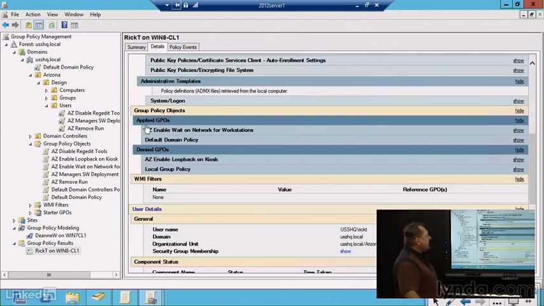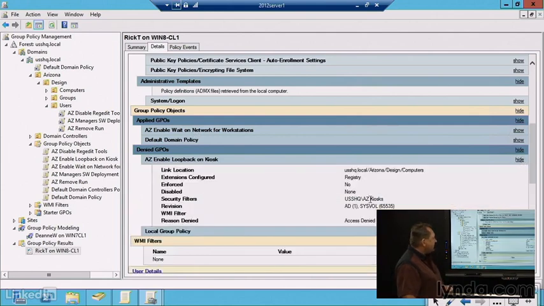Now notice it says group policies that were applied. The enable wait on network was applied at the computer level, but notice the AZ enable loopback processing was not applied on the computer. If I come over and look at this, why wasn't it applied? It wasn't applied because of a security filter. In this case, this Windows 8 box is not a kiosk, so I should not have gotten that applied. They weren't in that group.